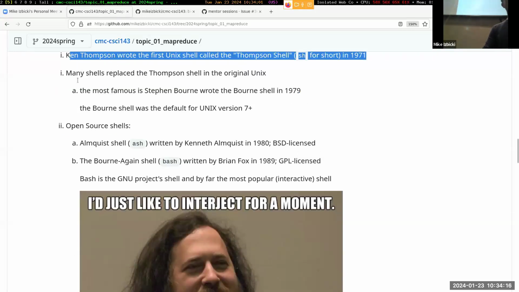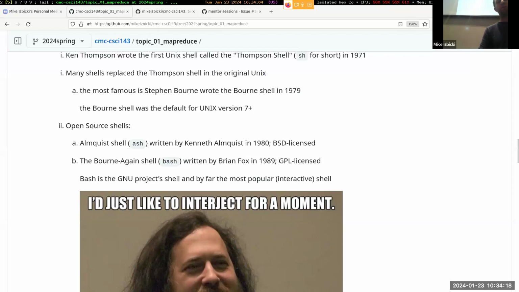These shells, though, are closed source shells, and so there's been a movement starting in the 80s about open sourcing all of our operating systems. And the first one of these shells is the Almquist shell, ASH, written by Kenneth Almquist in 1980. It happens to be BSD licensed. BSD means you can do whatever you want with it, essentially. GPL licensed means that whatever you do with it, you have to share that code with other people in the future. So there's a big tension in the open source world between these BSD and GPL licensed programs.